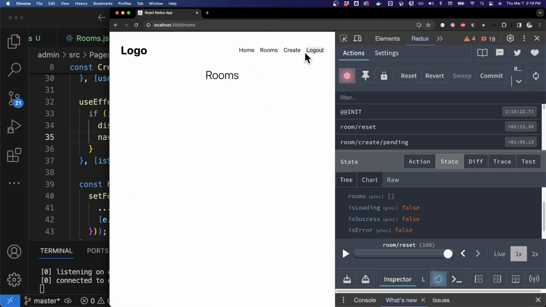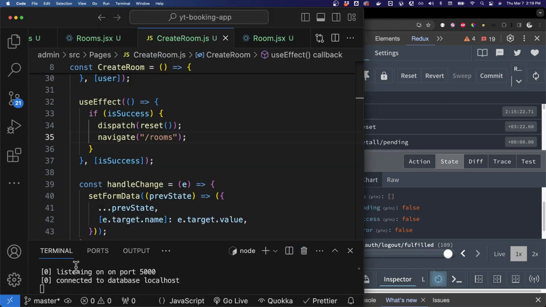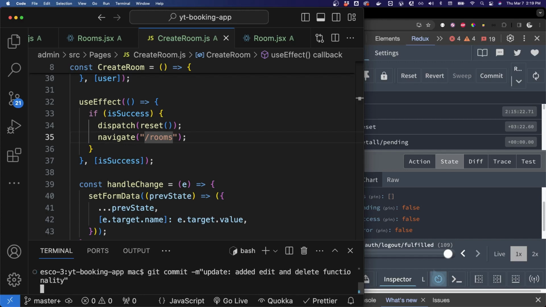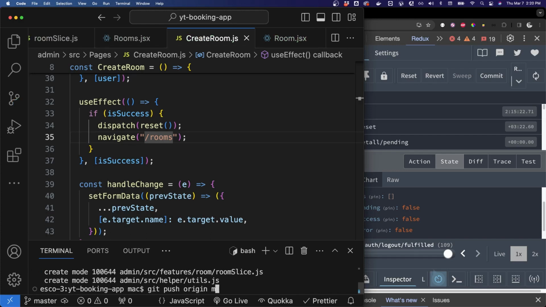All right. So basically, we've added the delete functionality to it. Let's log out. Now let's push the code to GitHub, and then say git status, add, commit, update, added edit and delete functionality, and then git push origin master. That should do it.